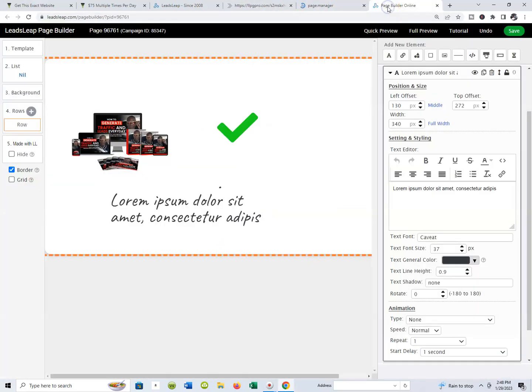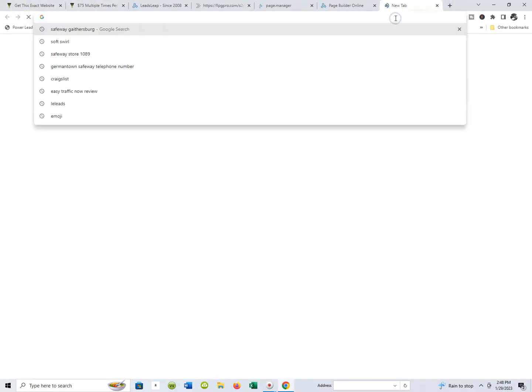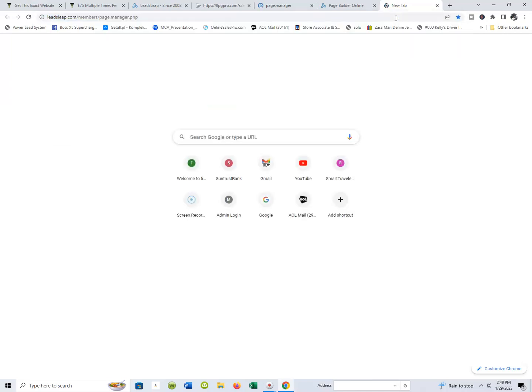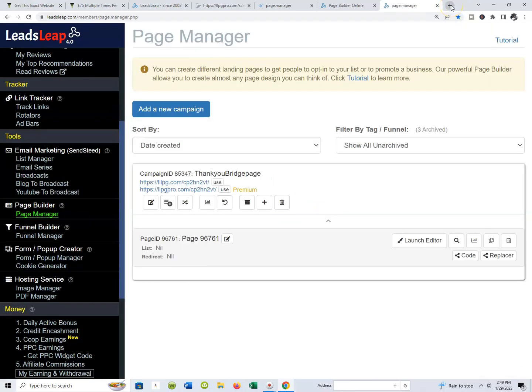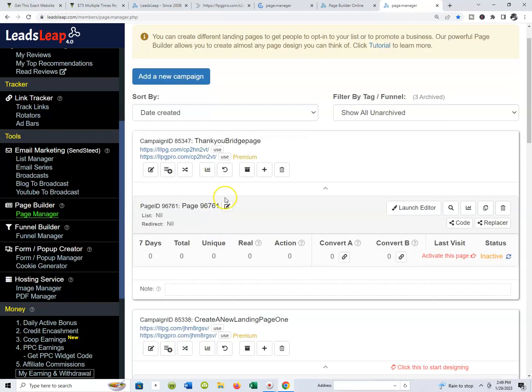So let's get back into the page builder. Let's see. I want to see if I can back out. But instead of backing out, I'm just going to log right back into Leasley. Again, I'm already logged in, so it shouldn't take me but a millisecond to log back into Leasley. And once I do that, I'm going to go back to that page that I just created. It was a thank you bridge page, right?